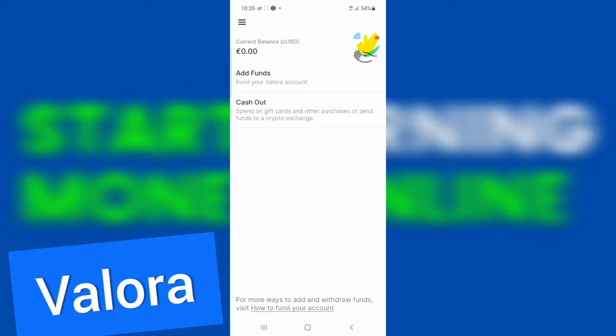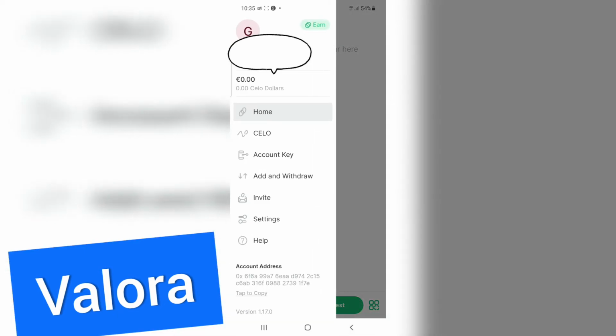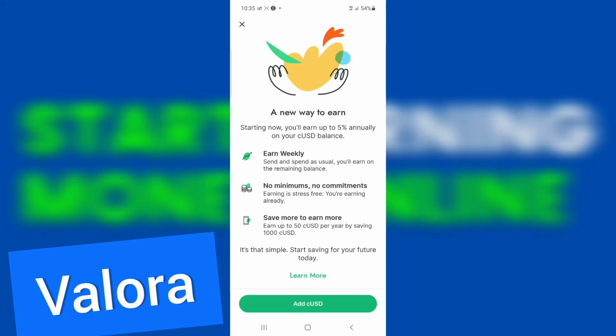As you can see, my account is 0 right now. If you come to the settings here, you see at the top something that says earn. When you click on this section, you will see a new way to earn. You see start earning now. You will earn up to 5% annual on your CUSD balance. Earn weekly. Send and spend as usual.